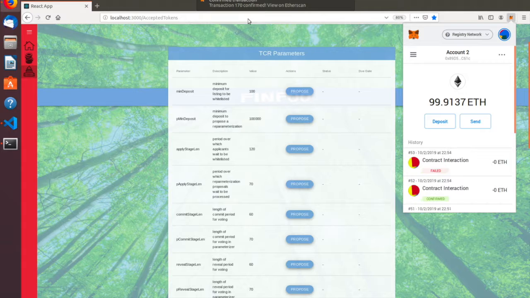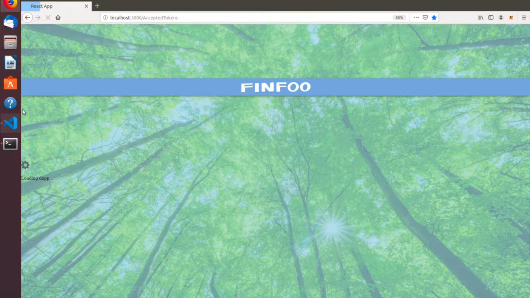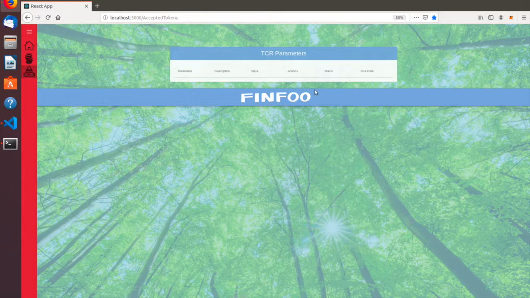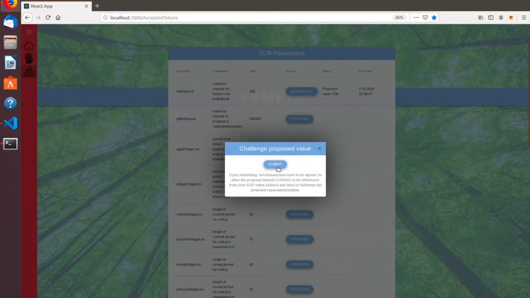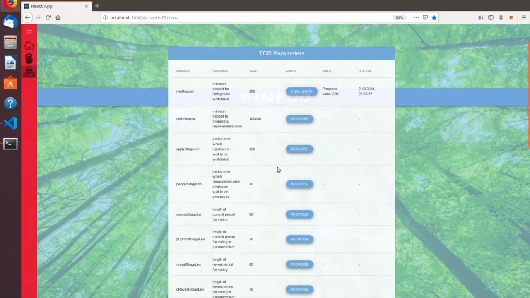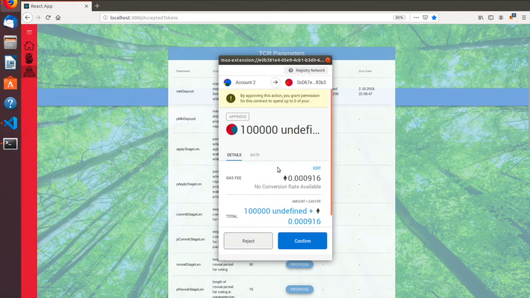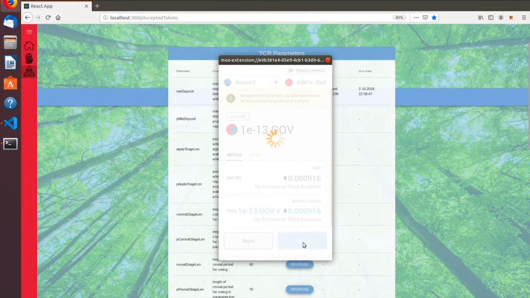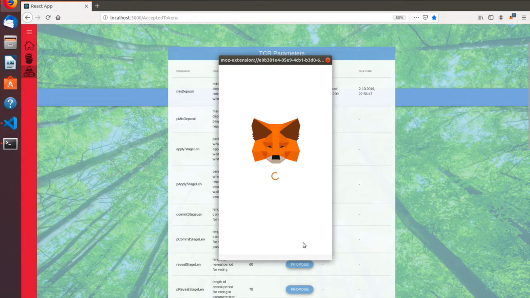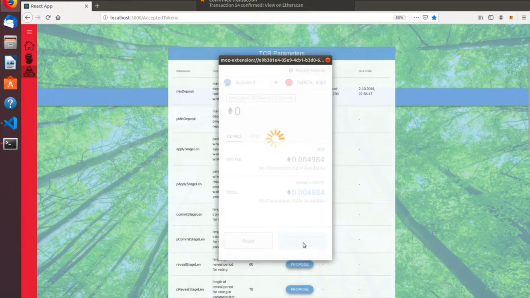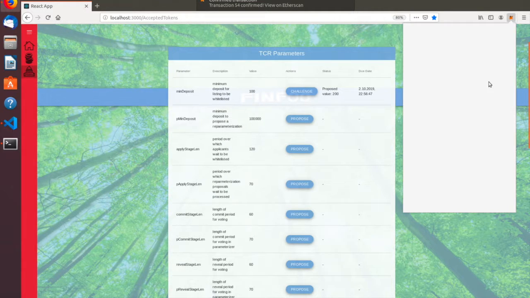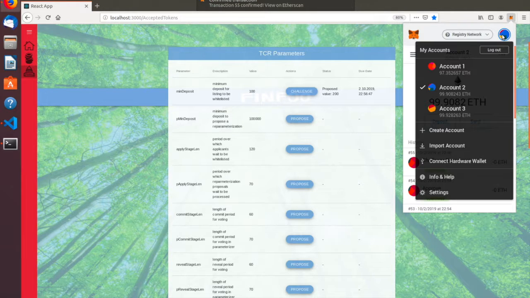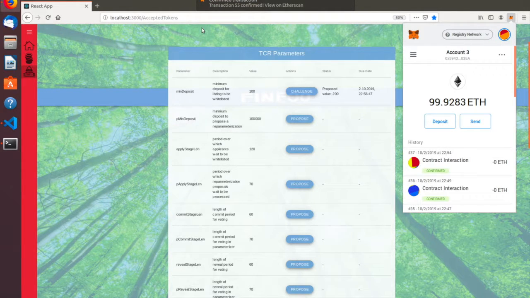And now we switch to account 2. And we can see that now we can challenge it. So we challenge this proposal. If we would not challenge, then it would be accepted by default. But we are challenging it now. Okay, and now there's a commit period.